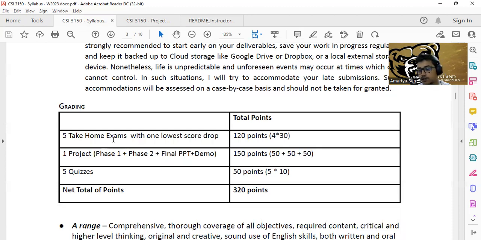So if you attempt those extra credit questions, you will get those extra credit points, and those extra credit points will be added to your final scores at the end of the semester, right? So keep an eye out for those extra credit questions. It won't be there in all the exams. It will be there in a few of them.